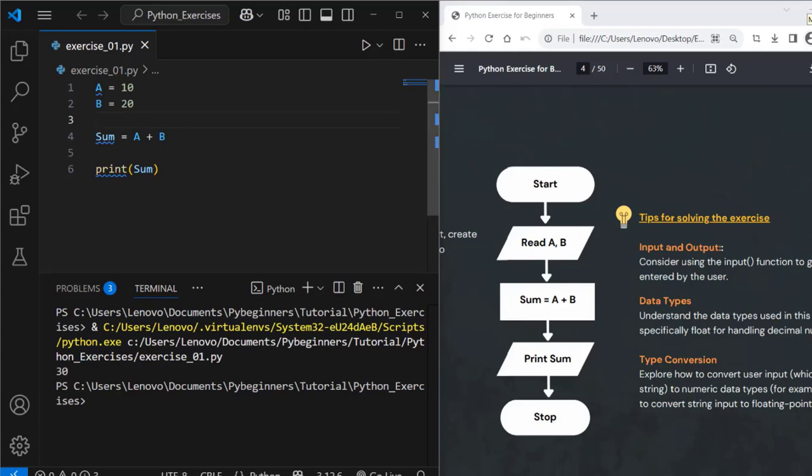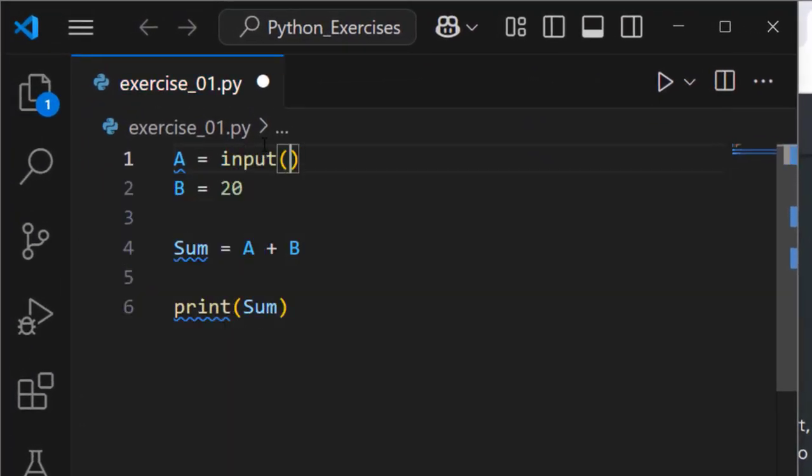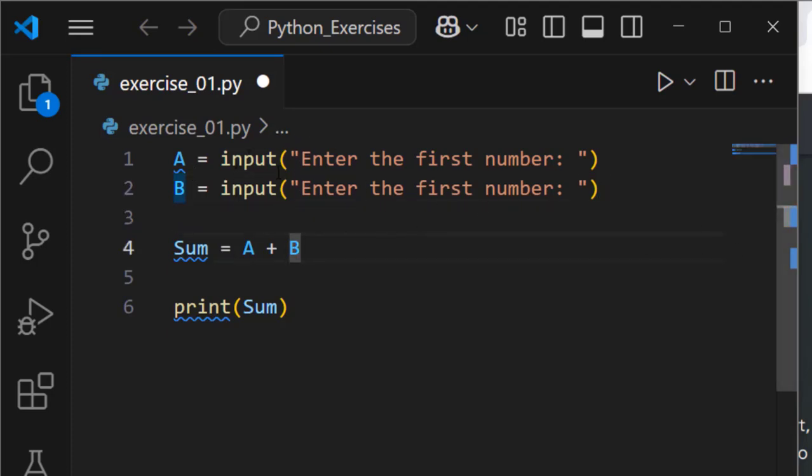So for that, let me use input, open close. What I'm going to say is, enter the first number. Dot, and give me a little space. Then the second one will be the same thing. Let me copy this and paste it. As you can see, input, enter the first number. Here, enter the second number. Perfect.